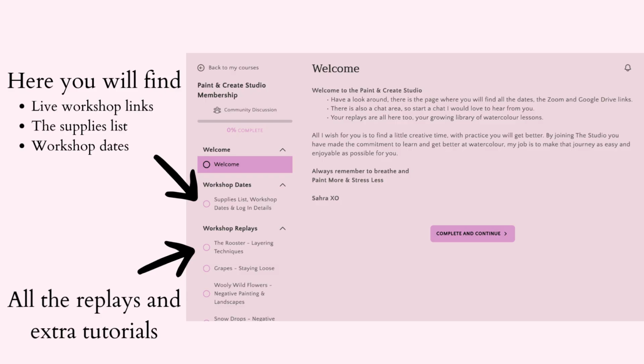On the left, you'll find the workshop dates. So in there, you've got live workshop links. So if you ever don't get an email from me on the week or the day of the workshop, all the links are in there for you anyway. There's also the supplies list and all the dates going forward. I think it's gone all the way through to January at the moment.